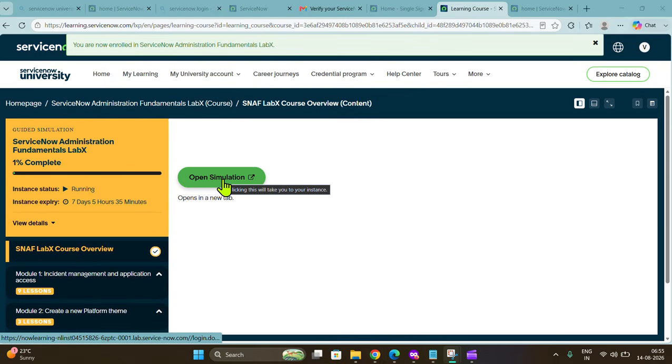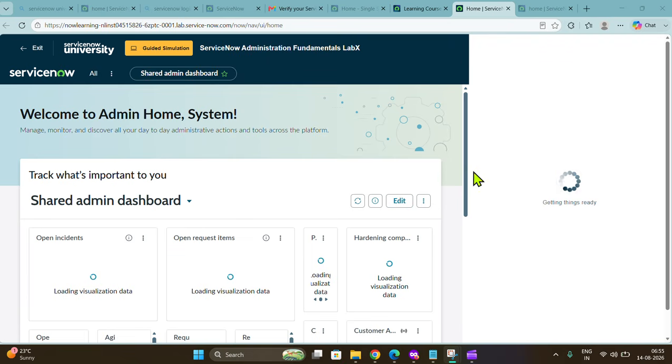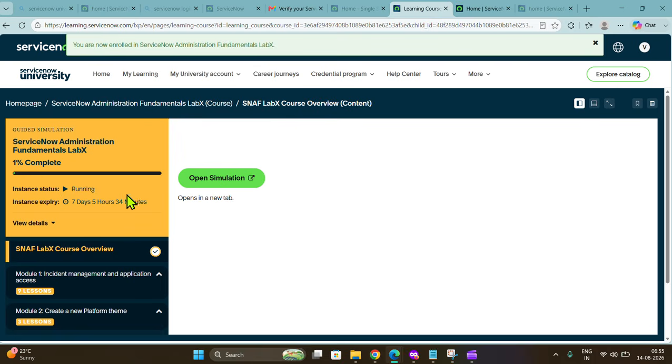Then now click on open simulation. Once we click that, it will directly open the PDI, which means a personal developer instance will open. It is creating the task, guys. So after 7 days and 5 hours, this instance will be expired. So you need to complete this entire task in 7 days. Okay.